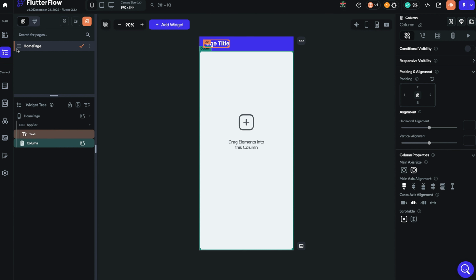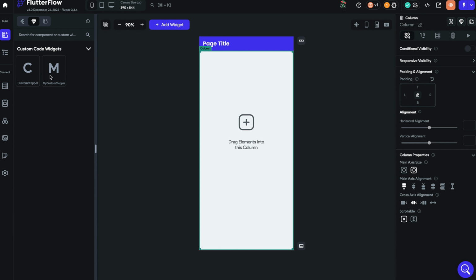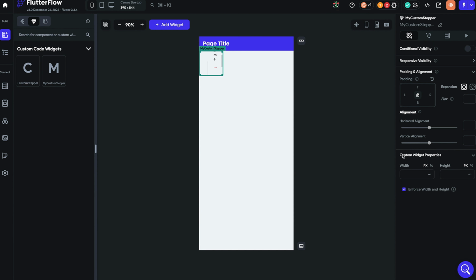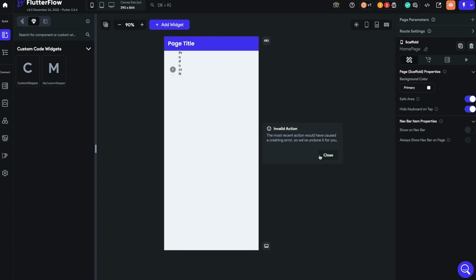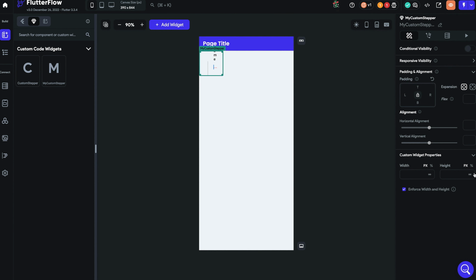Okay. So we'll go to, I believe it's this. No. Okay, yeah, my custom stepper. That's the newest one. And we'll give it a width. I don't really like double infinity, but that's what it actually is once you do it. Yeah, it gives the issue anyway. I don't remember. Oh, this is height. No wonder.